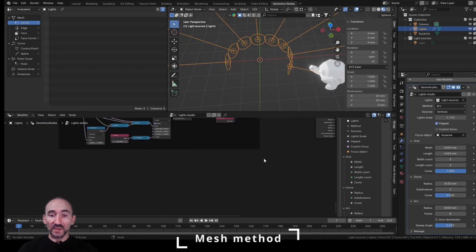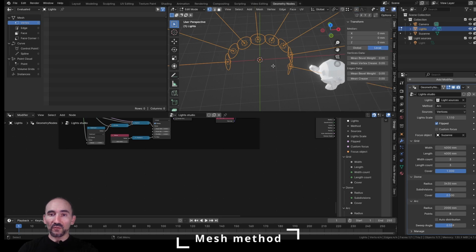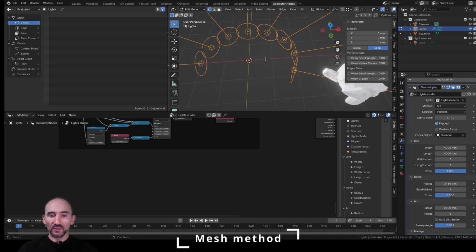The last type is the mesh. So for example, if I go in the edit mode of my mesh and select all the points, scale up a little bit like this, I can use this mesh as the component for instantiating the lights.